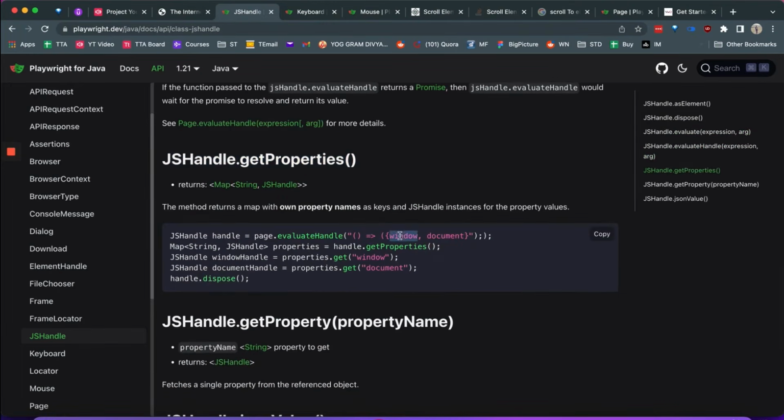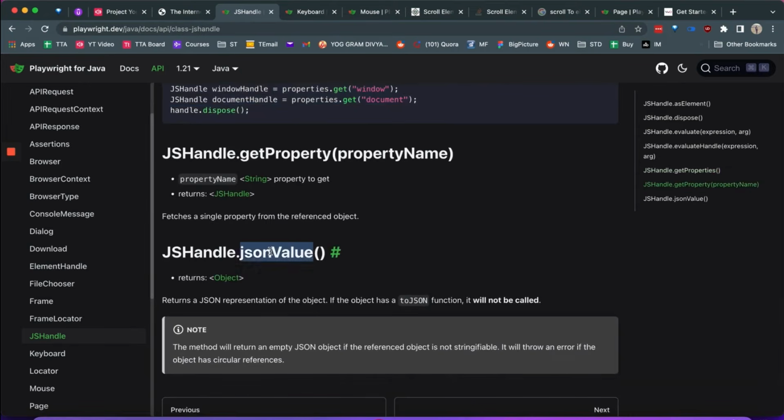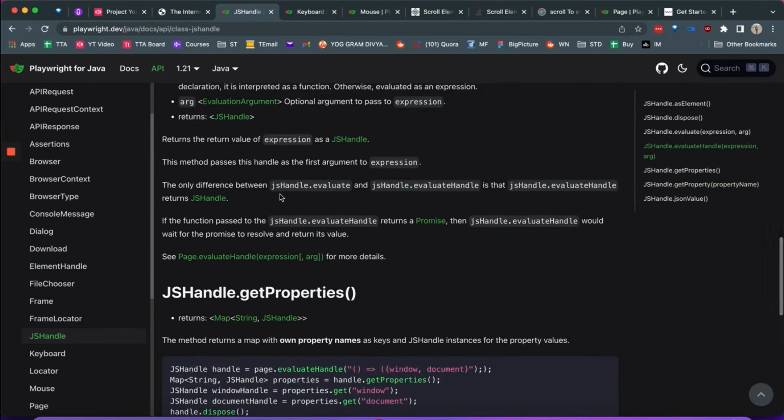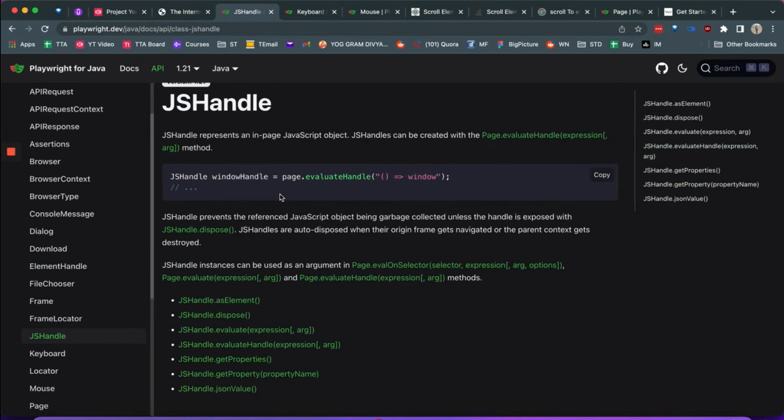For example, window and document, we are evaluating this anonymous function, and with this handle we are getting all the properties available. And we are adding them to the window handle and document handle. You can get the properties also. This is another thing which is required. JSON value, I think we have seen. So depending upon the requirement, how you want to do it, you can use the evaluate handle function.